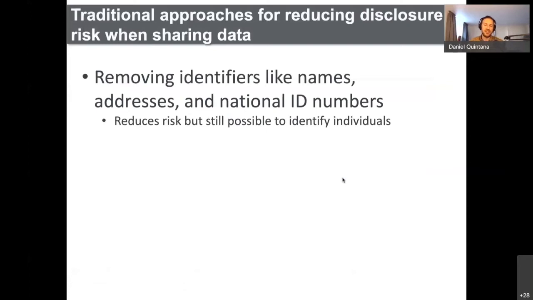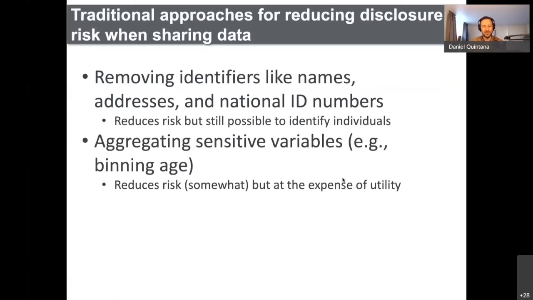Some traditional ways, like I've said before, if you remove some bits of data, you think you can maintain privacy, but it's still possible to identify individuals with a few bits and pieces of data. Some people have tried aggregating sensitive variables. So rather than having age as a continuous variable, they might say people between the ages of 20 and 30, for instance. This does help in reducing risk, but it also reduces the utility of the data because it's much better to treat age as a continuous variable if you can, rather than binning it. So you're increasing the disclosure protection, but you're also decreasing utility.